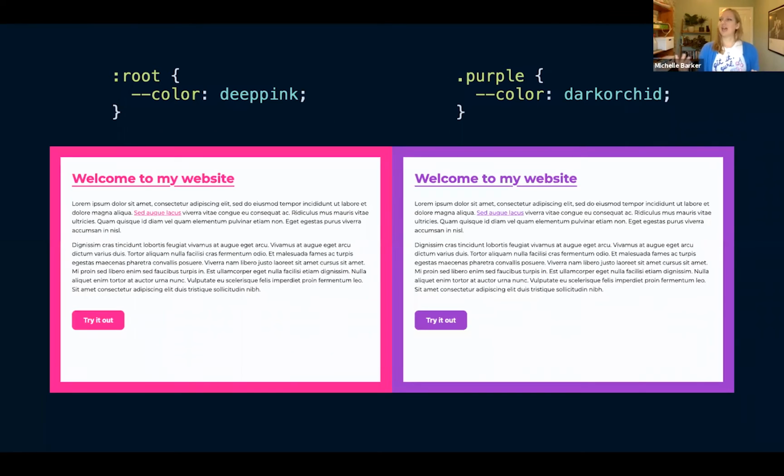And that updates every instance where it's used. The only difference between these two color schemes is that single custom property. I don't have to change anything else. So custom properties can make implementing multiple color themes really straightforward. The main drawback actually, and the reason that I don't tend to use them for this very often, is because of browser support.